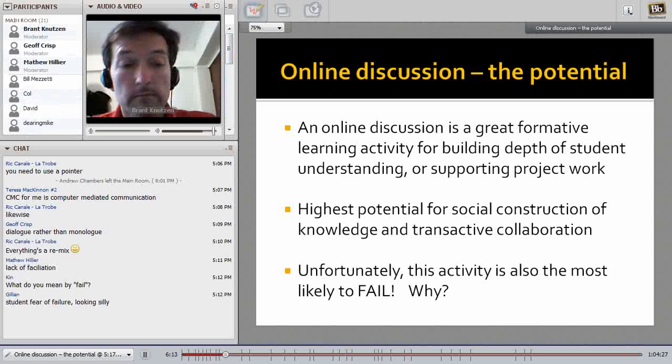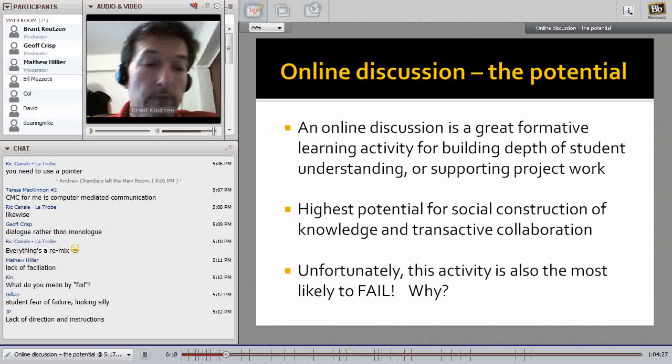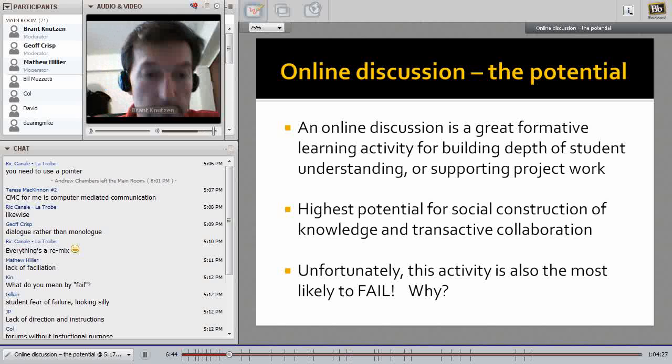Lack of facilitation. Definitely. Thank you, Matthew. Poor understanding of the process by the teacher. Fail as in not achieve its goals, it doesn't achieve the production. Sure, student fear of failure, it's public, right? They don't want to look silly. Lack of direction and instructions. Often the teacher doesn't really understand the process, and so they don't get it started in a way that will be productive. The actual mechanisms, the way that the teacher sets it up, is key to its success.